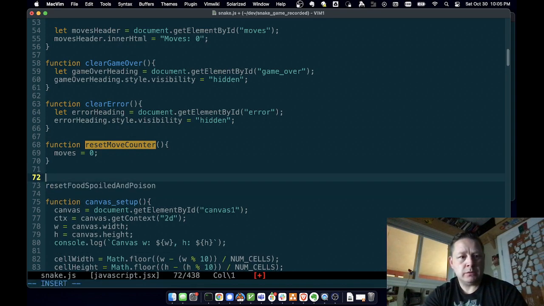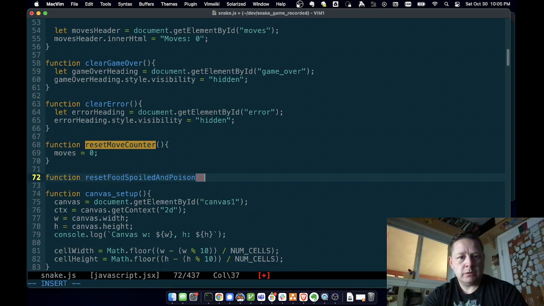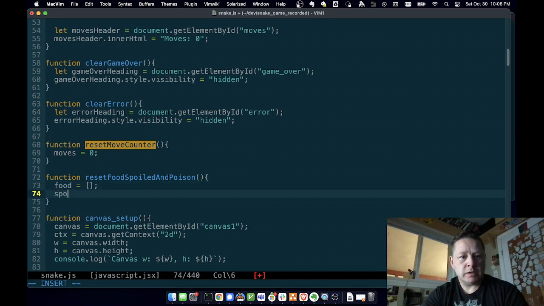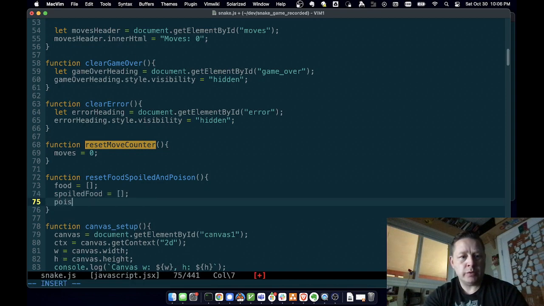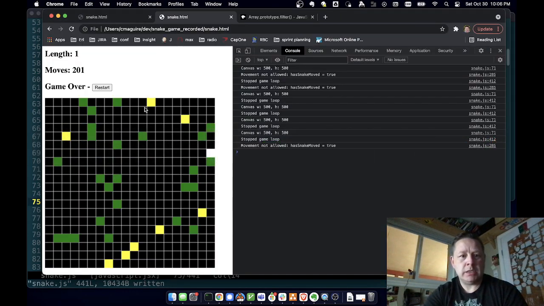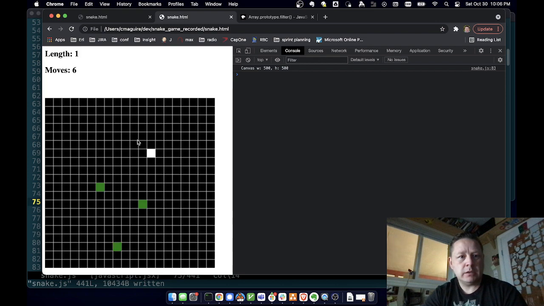Let's do function. We'll do food equals this, and spoiled food equals this, and poison equals this. And let's try that out, and we'll see. Let's reset. We'll run off the edge, and then when we hit restart, all the food is gone.